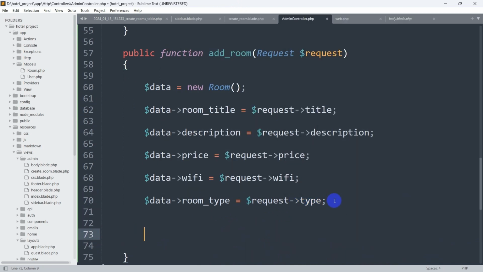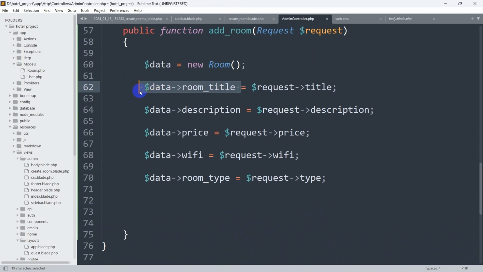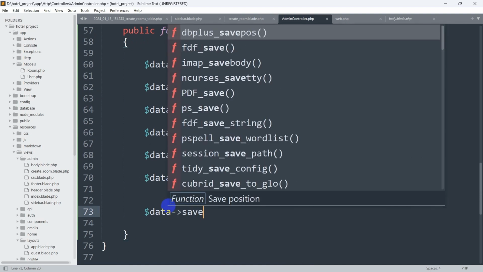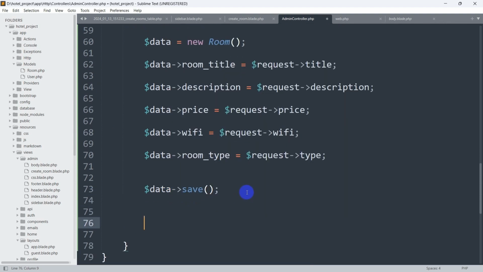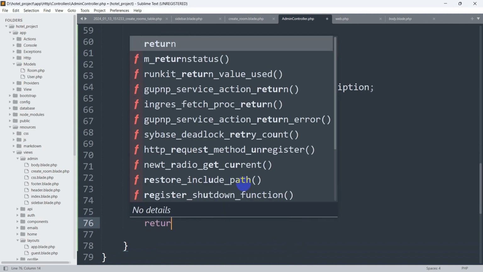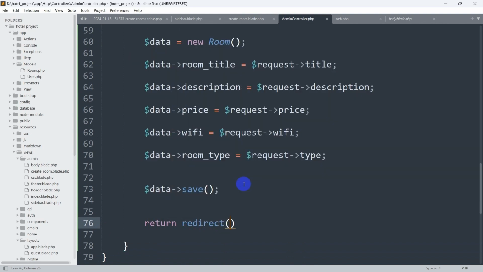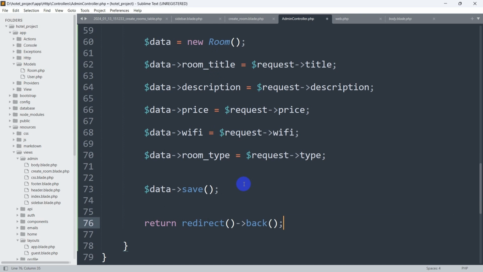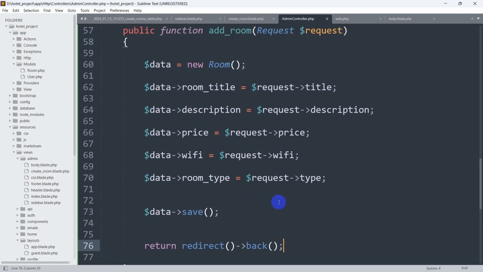I hope I'm clear that this side will come from the database table and this side will come from the blade file, all the names. Okay, so after this we can just say here $data, this arrow sign, save. And after saving the data, we want the user stay on the same page. So we'll say here return redirect to first bracket, this arrow sign, back. So what this will do is that after saving the data, it will keep the user on the same page. So let's just save it, and we do not need to give this to first bracket. If we just say over here new rule, that is fine.